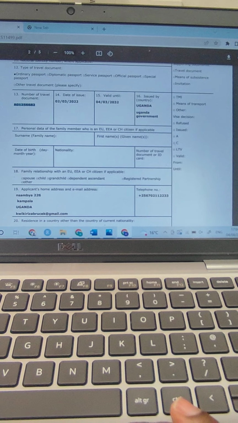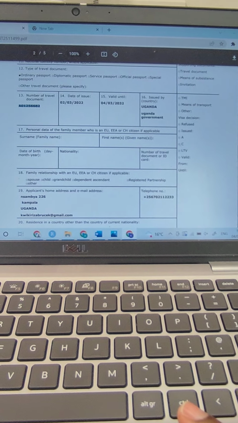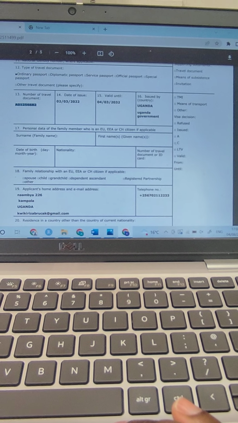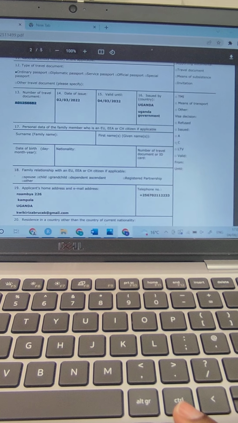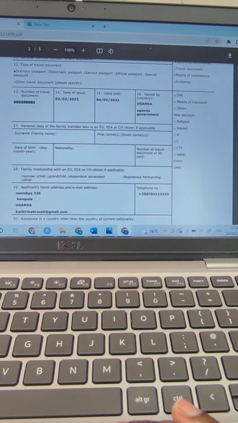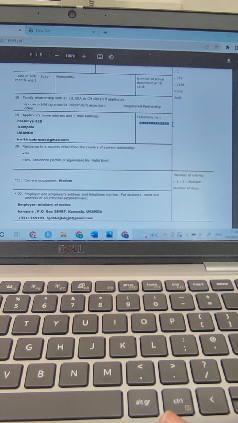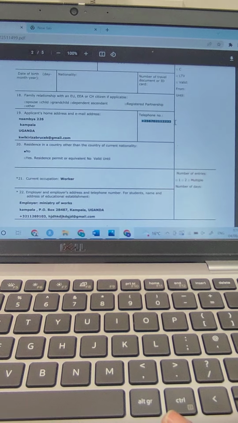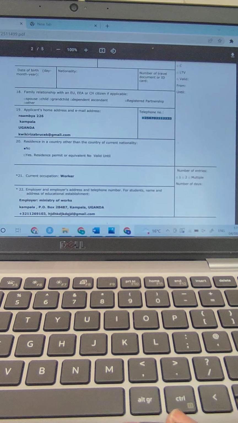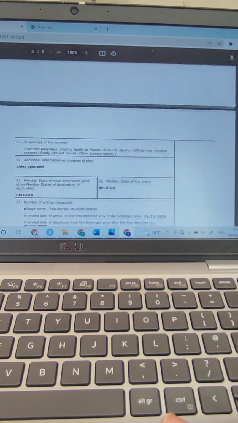If you've made a mistake, guys, you're free to go back and fill in another application form in the same way we did it. Then you'll get a new one. Check that the contacts are correct, because the visa people will call this number for you to go and collect your passport when it's ready. So make sure everything is okay.